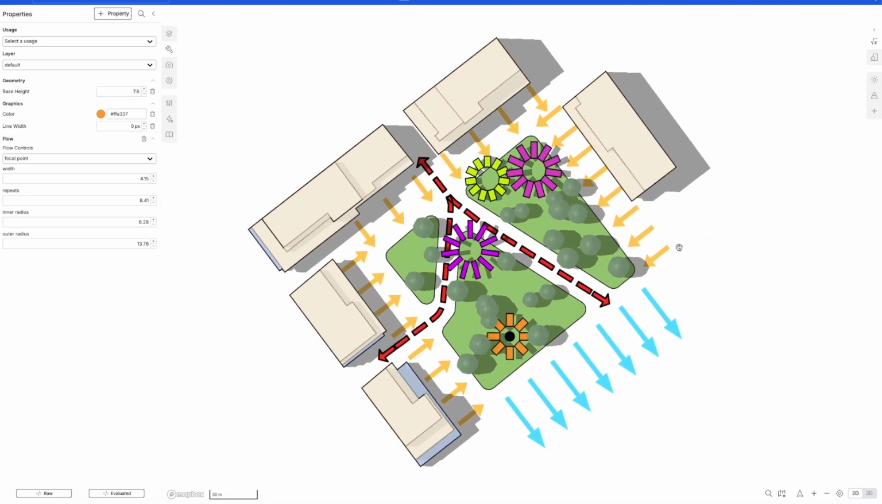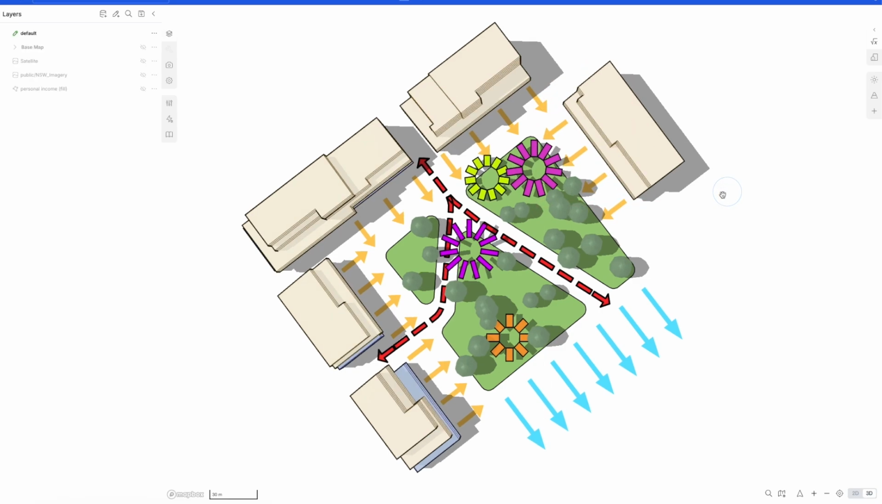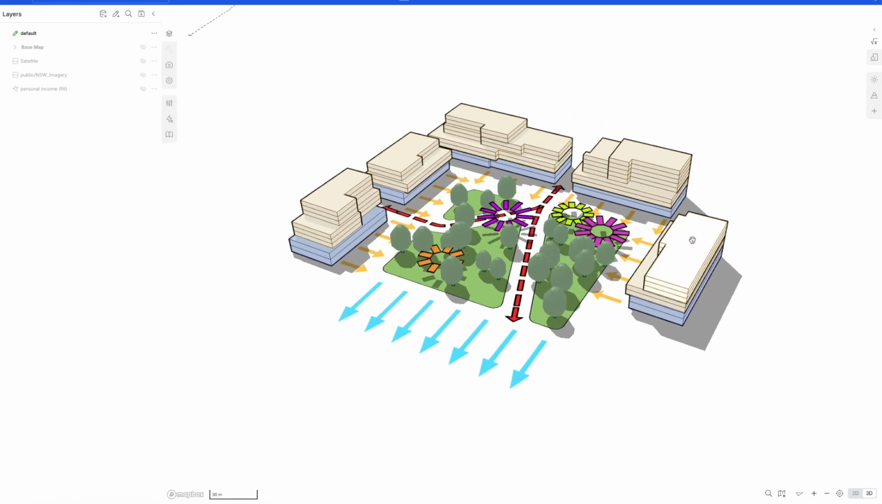So in this video, I'll show you how to make these kind of elements that you can use to really enhance your designs and captivate people's imaginations, which is a big part of the job of the architect.